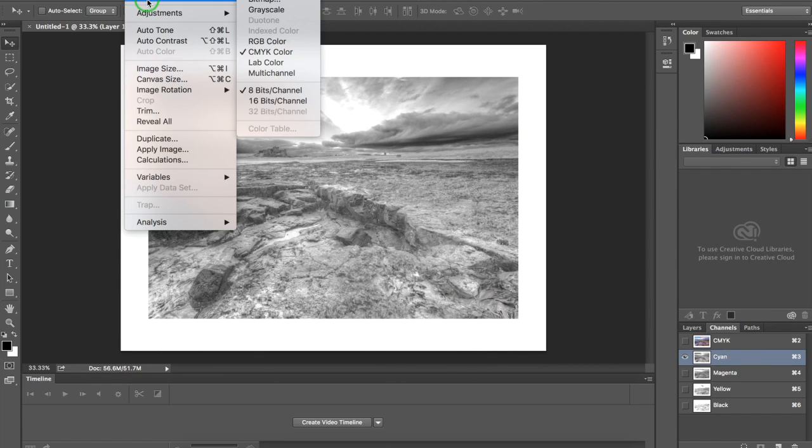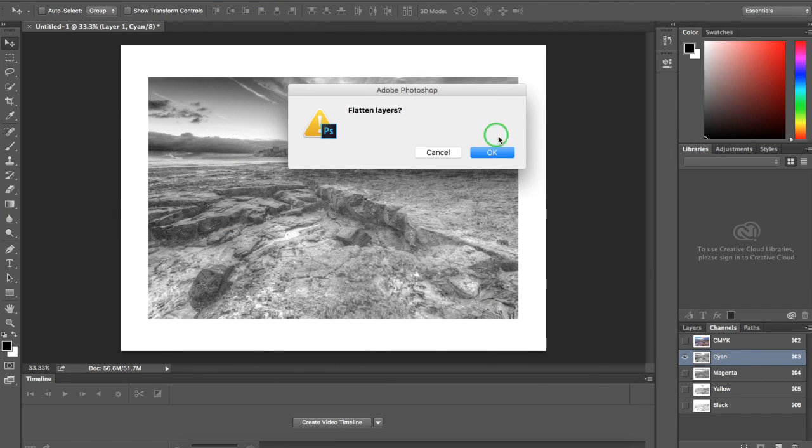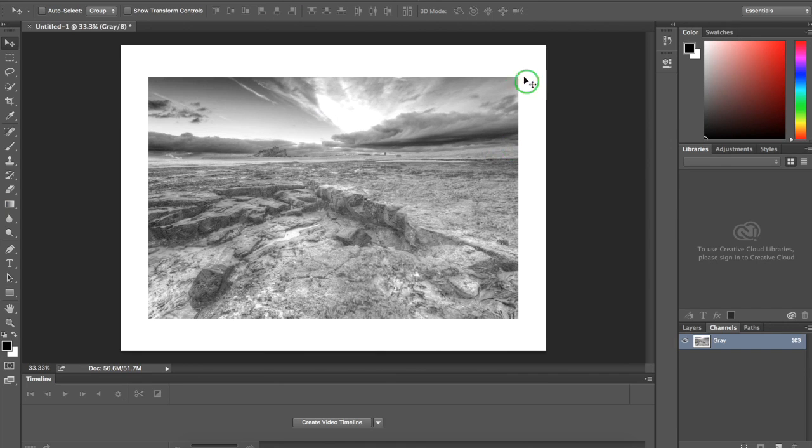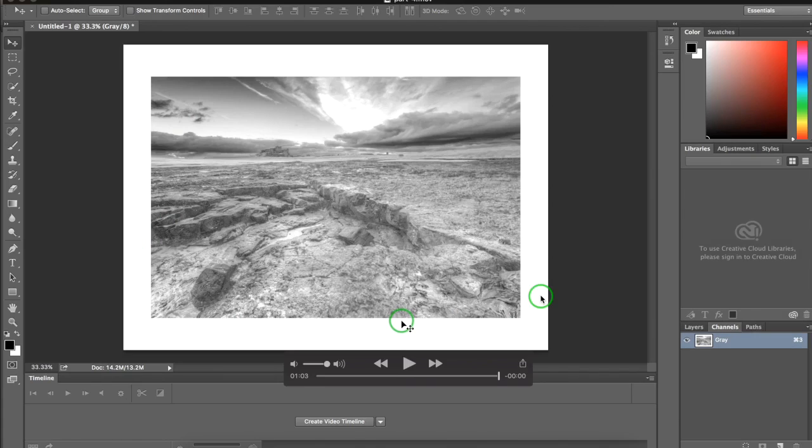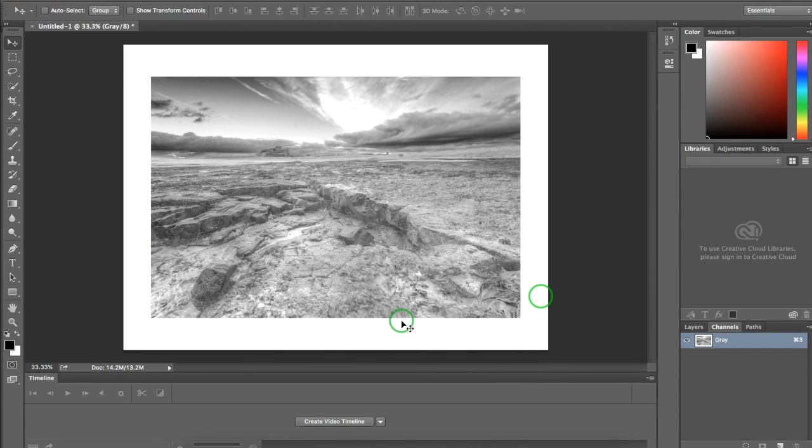We can go back to image, mode, and grayscale. It'll again ask us to flatten the image and discard other channels, and we'll say OK. And now we only have the particular filter of what was cyan before in black and white. Finally, let's say you want to infuse a little bit of color back onto this black and white image.